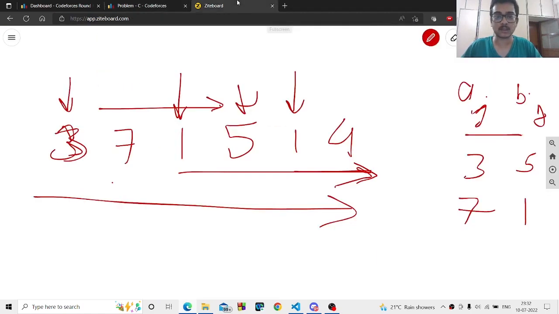So how to do it in less time complexity? For each of the elements here, you will store the first occurrence and the last occurrence of that particular element. What do I mean by that? For 3, the first occurrence is at index 1, and the last occurrence is also at index 1.